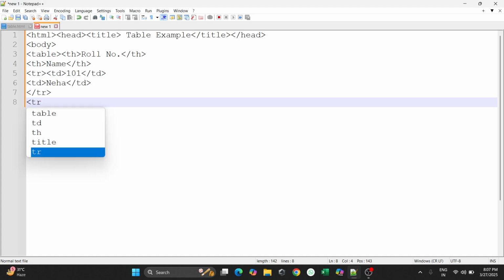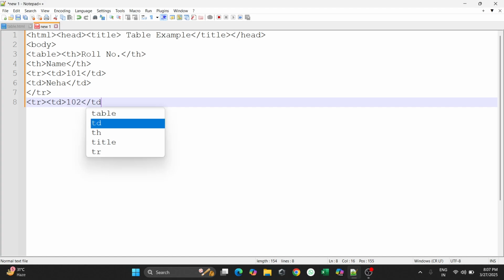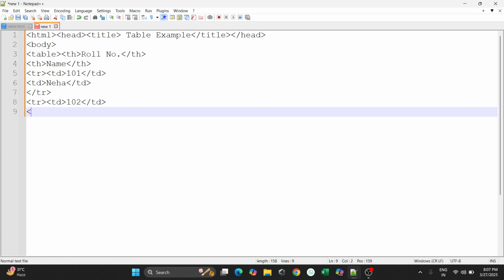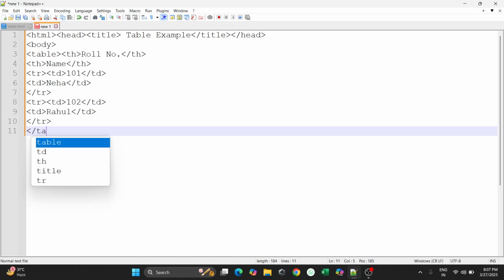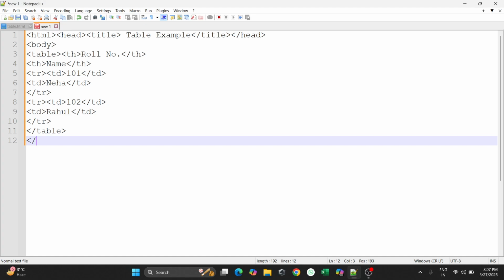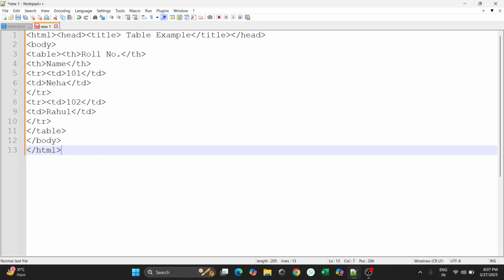Now for the second row also, I will again start this TR tag and for data the TD tag. Now suppose the roll number is 102. In this way, I can give as much information as I want, as many rows as I want to give. So this is a simple example of a table. Now I will close this TR tag. Now I will close this table tag also and the body tag. And then I will close this HTML tag, right?